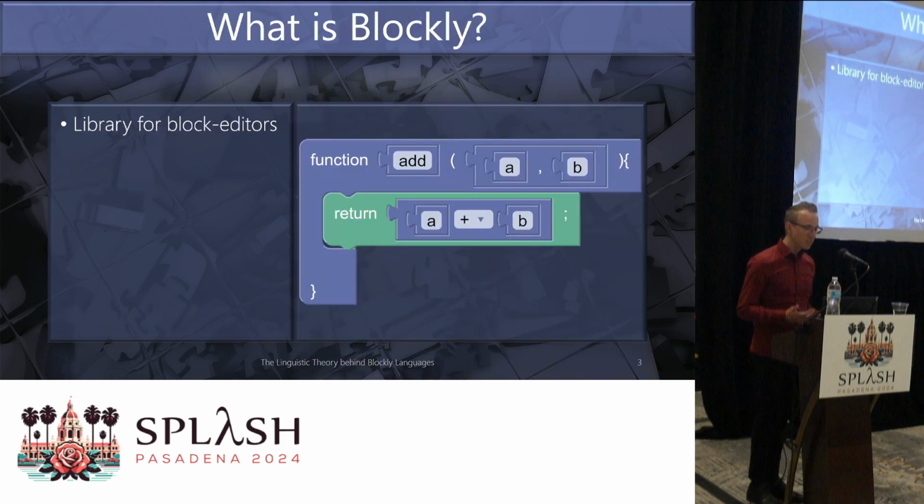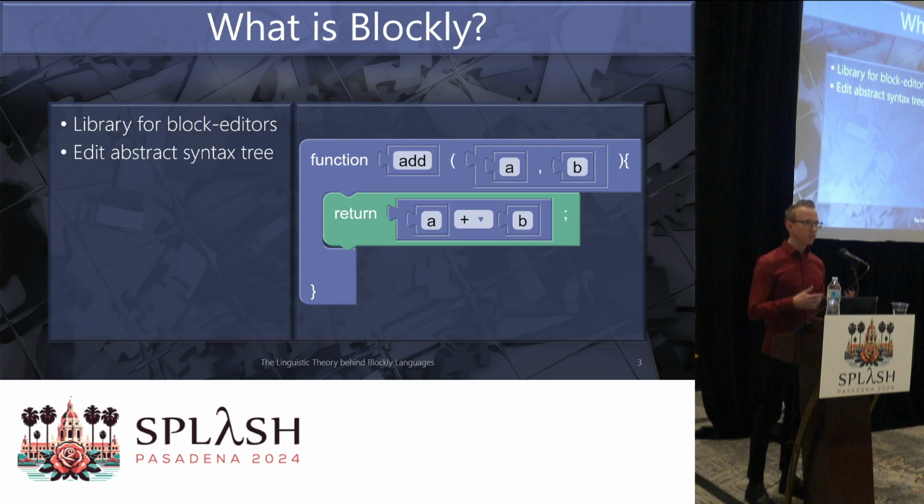So first of all, what is Blockly? Blockly is a library from Google to create such block editors like the one on the right-hand side here. And in a block editor, you don't edit the text in a free form like in a text editor, but instead you have each syntax element available as such a block here. And then you program by connecting these blocks together just like in a jigsaw puzzle. And by this, you are actually directly editing the abstract syntax tree of your program. And block editors like this are mostly used in learning platforms like Scratch or code.org.